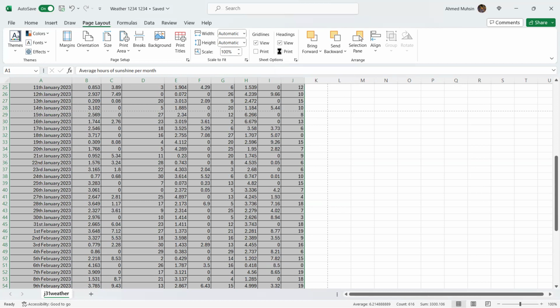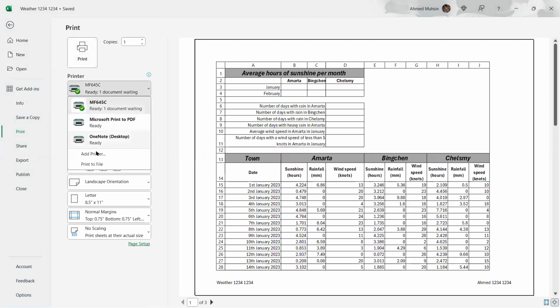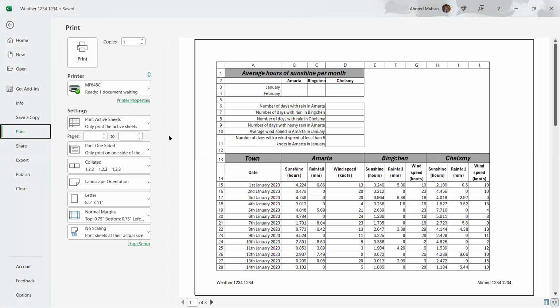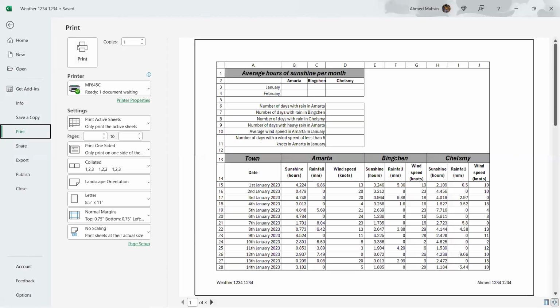Now I'm going to press Control P. So in Control P, you can see the headings are visible. A, B, C, 1, 2, 3, 4 is visible. All your data is also visible. Okay, so from over here, you can choose your printer. Have they told it should fit one A4 paper? They haven't told that. So no worries. Right now it's going into 3 pages. So no problem. You can go ahead and print because that hasn't been mentioned.